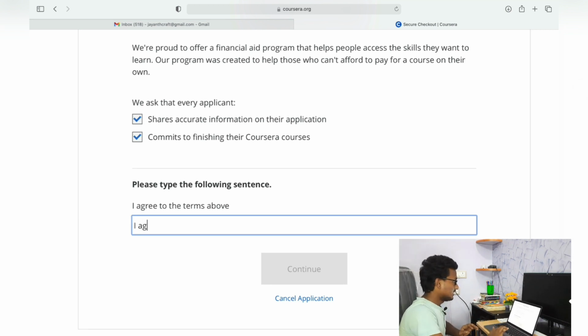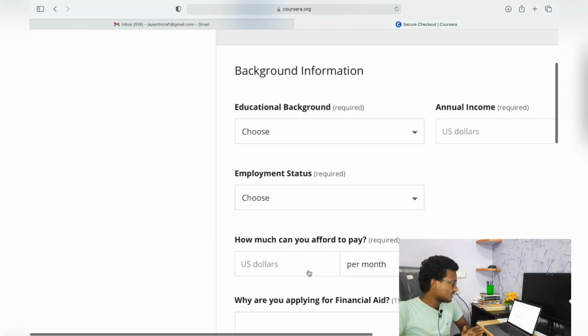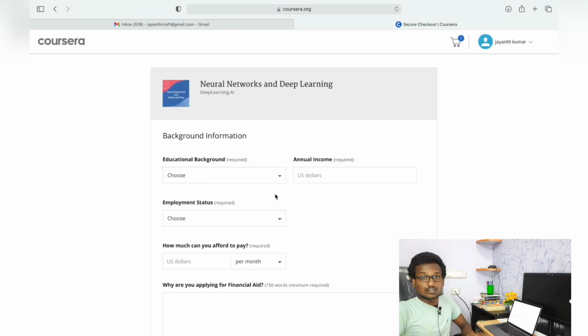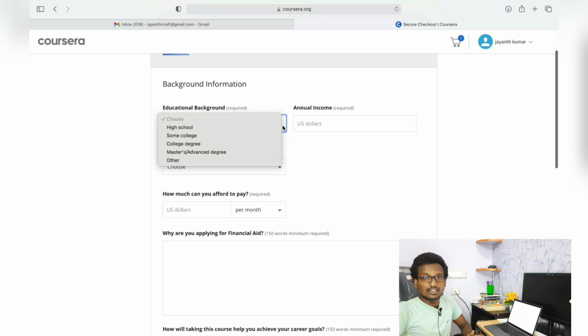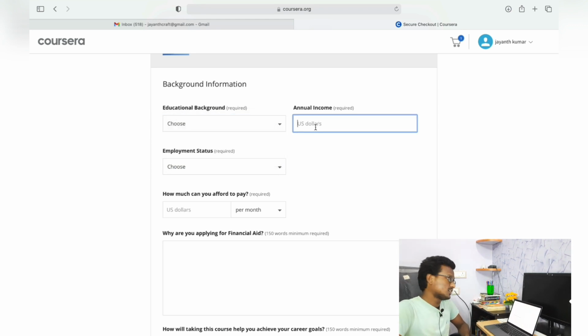So we might ask every applicant to share accurate information on the application and commit to finish the courses on Coursera. So they have two terms and conditions. The first thing, they want you to share accurate information, not a scam, guys. So if you're applying for financial aid, just be true about yourself and apply. One more thing, guys, they just want you to spend some valuable time and complete the course on time. So that's the request they're asking from the users.